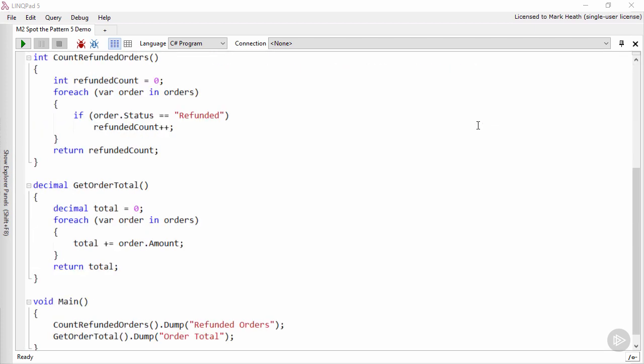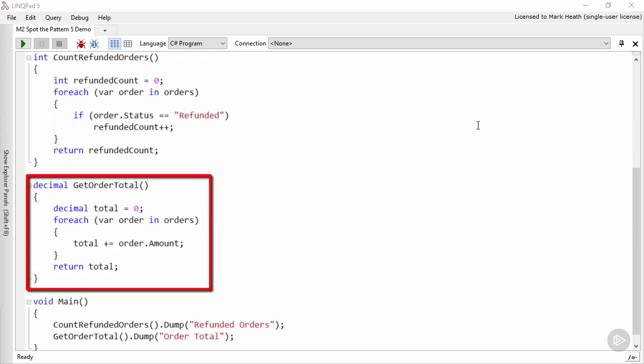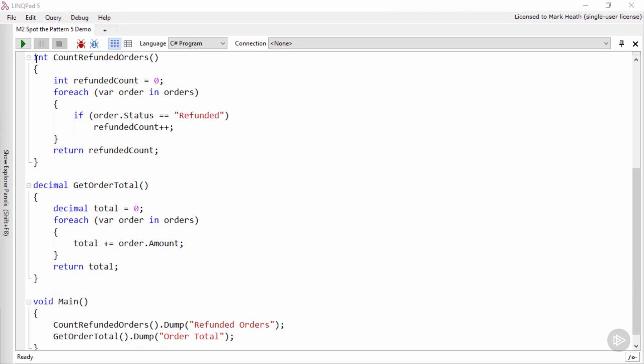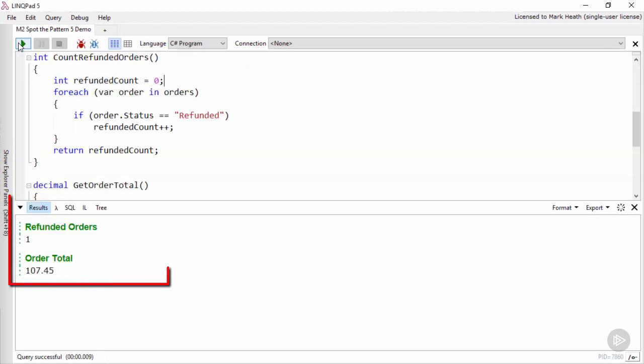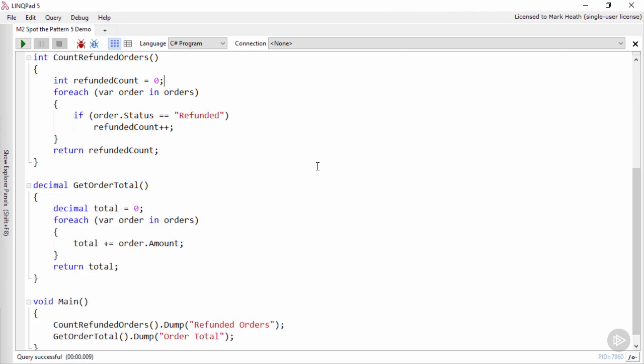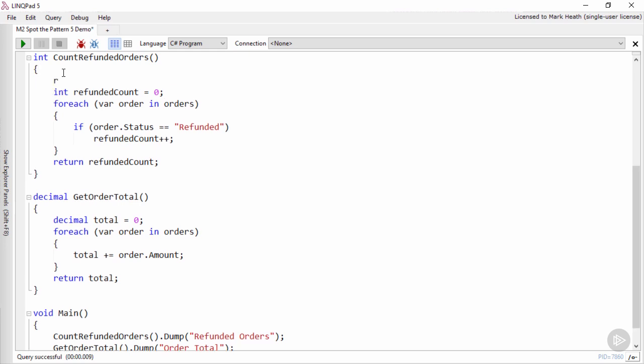And in the second method, we're calculating the total value of all the orders in the collection by looping through again and adding the order amount to a running total variable. And when we run, we can see that we've got one refunded order and we've got an order total of £107. Now, can these methods be simplified with LINQ? Absolutely. Do you know which LINQ methods we could use here?